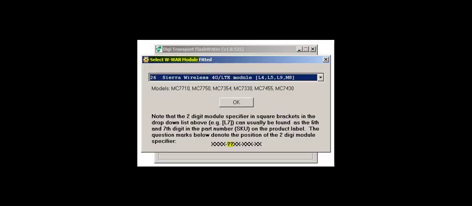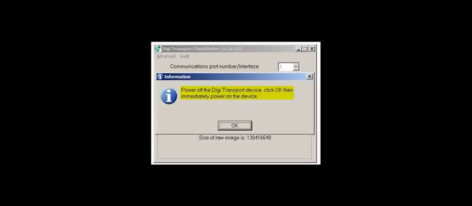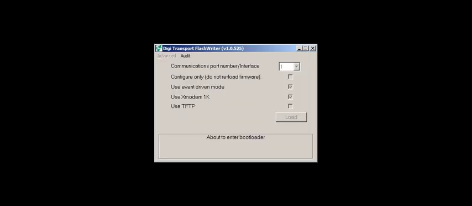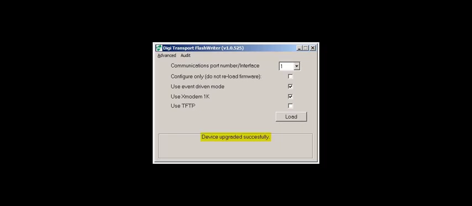Select the cellular WAN module that's in the transport. Power off the transport, click OK, then immediately power on the device as per the FlashWriter procedure. FlashWriter over serial can take some time, particularly if the router has the MC7354 module. After the device has been upgraded successfully, FlashWriter may be closed.